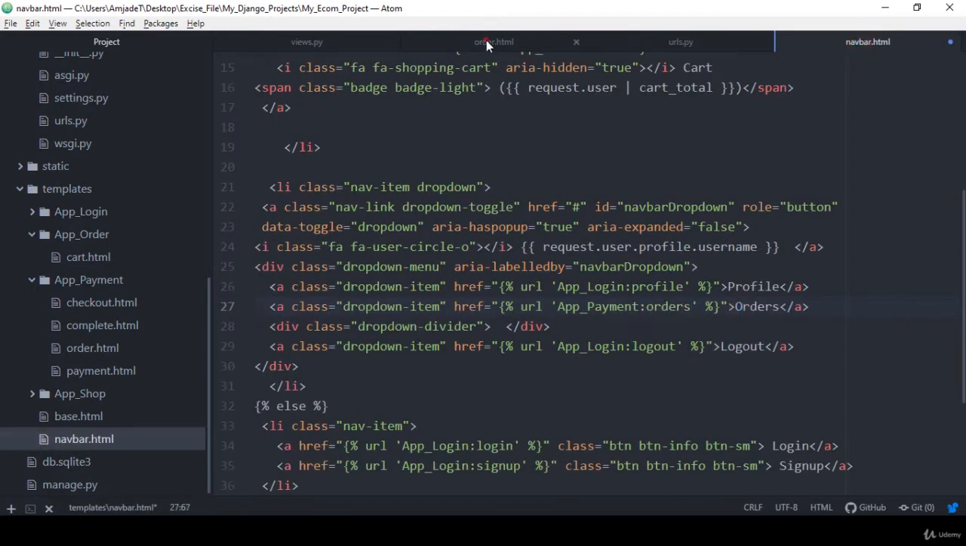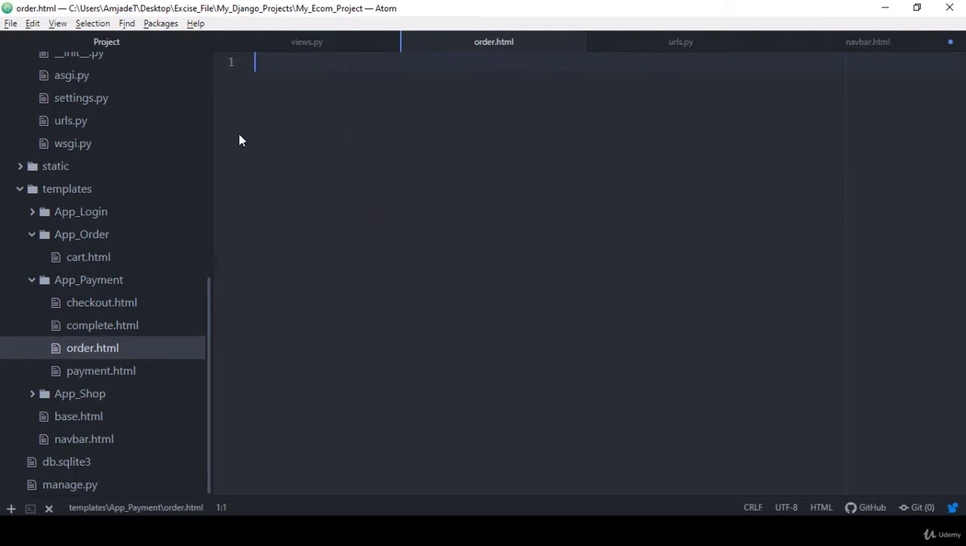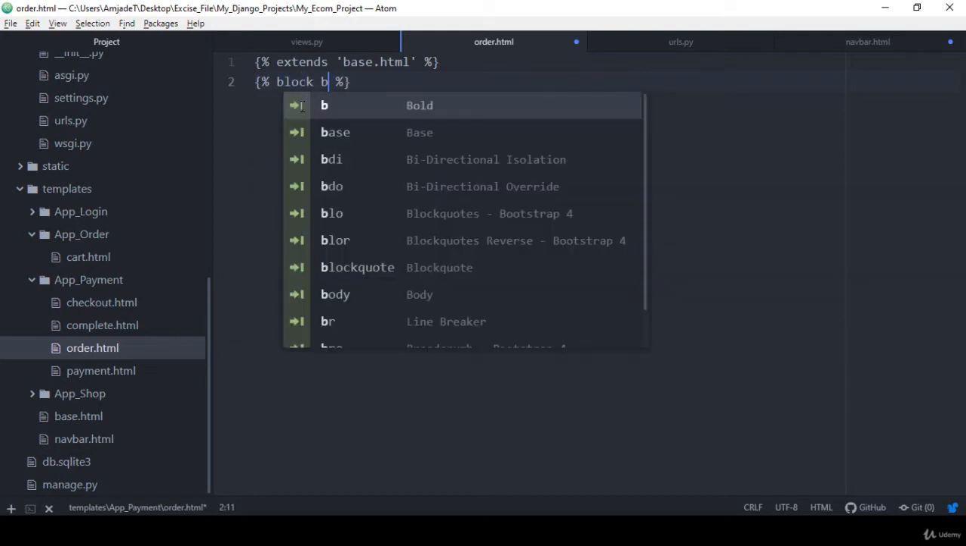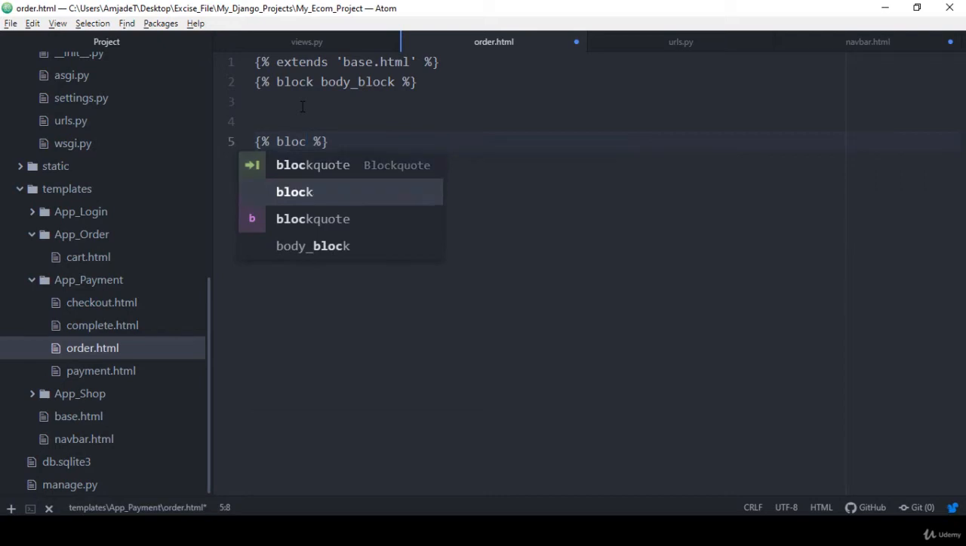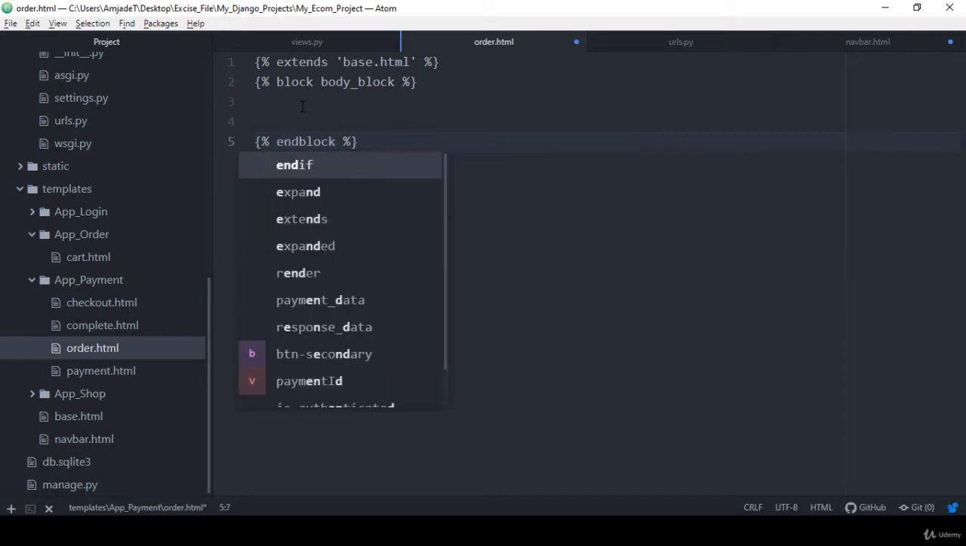So now we have to work in our page, that means in our order.html page. So here we have to design it, whatever you want. So right now I want to first of all make our extends, it should extend our base HTML. So I just simply define base.html, and then also our body block will be needed. So here I define a block, and the block will be body_block. Okay, body block, and also you have to end this block. So I just simply define the endblock. Okay, so that is our endblock.